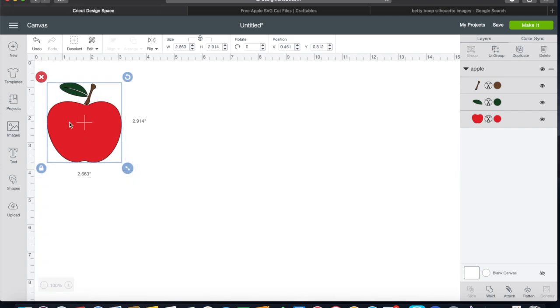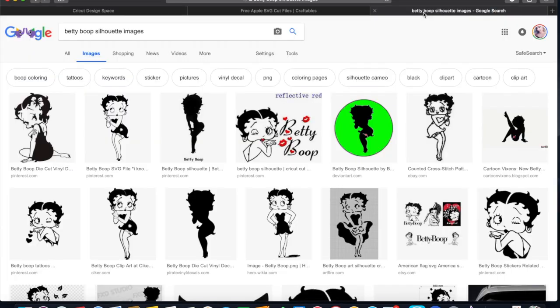So that is one way to get SVG files into your Design Space. It would be the same way if you purchased it through Etsy. You do your download and you do the same exact thing that I just did. Now I'm also going to show you how to create your own SVG in Design Space. I'm going to show you a real simple example.